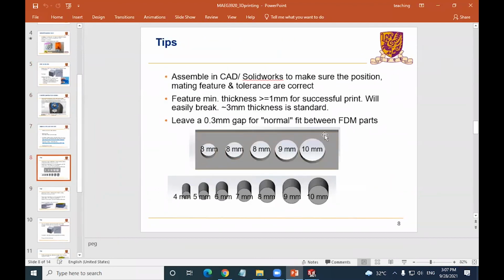And also one thing is that when you design a structure, there might be many parts and you need to assemble them in SolidWorks to make sure their position or tolerance are correct. But do not hand in the assembly files into Blackboard because we can just print one part one by one. If you just hand in the assembly file, it may have some problems when printing. So you need to hand in the part files, not just the assembly file.